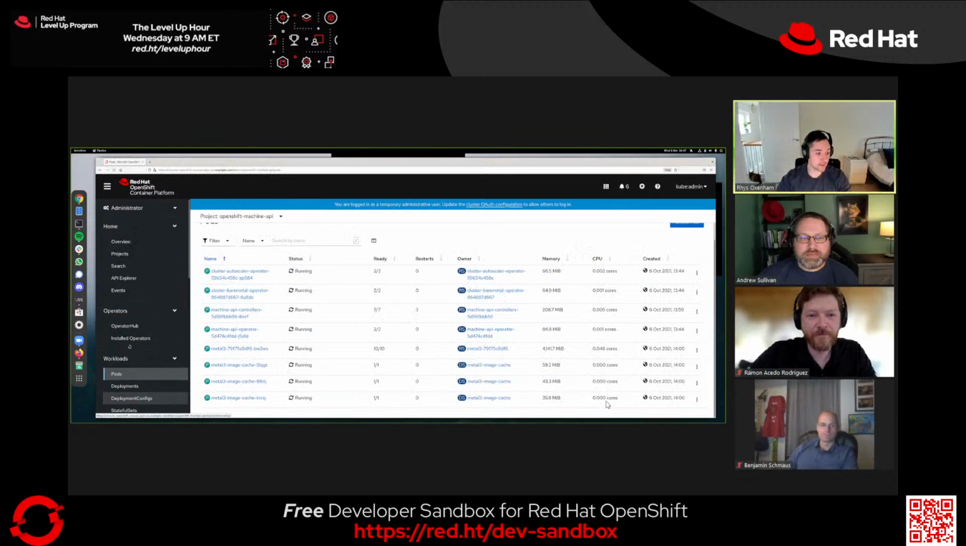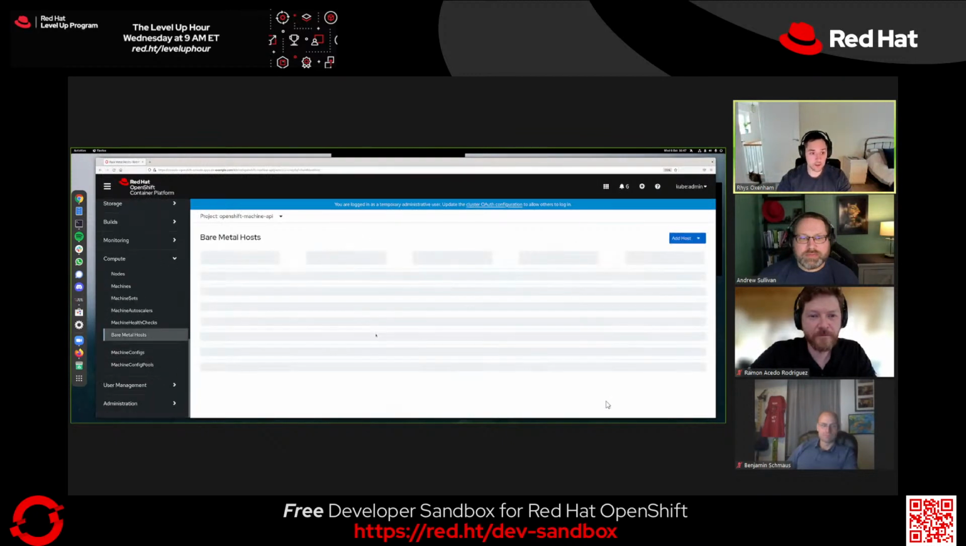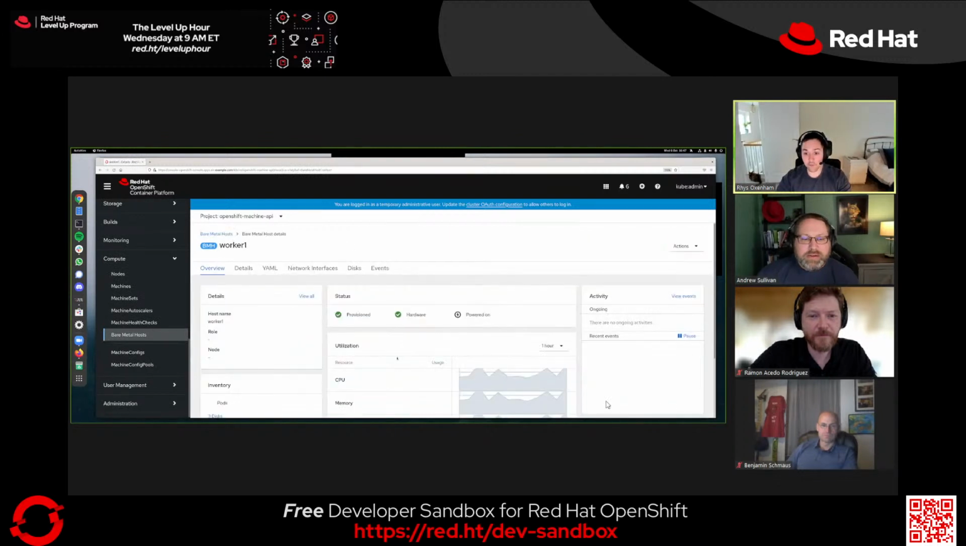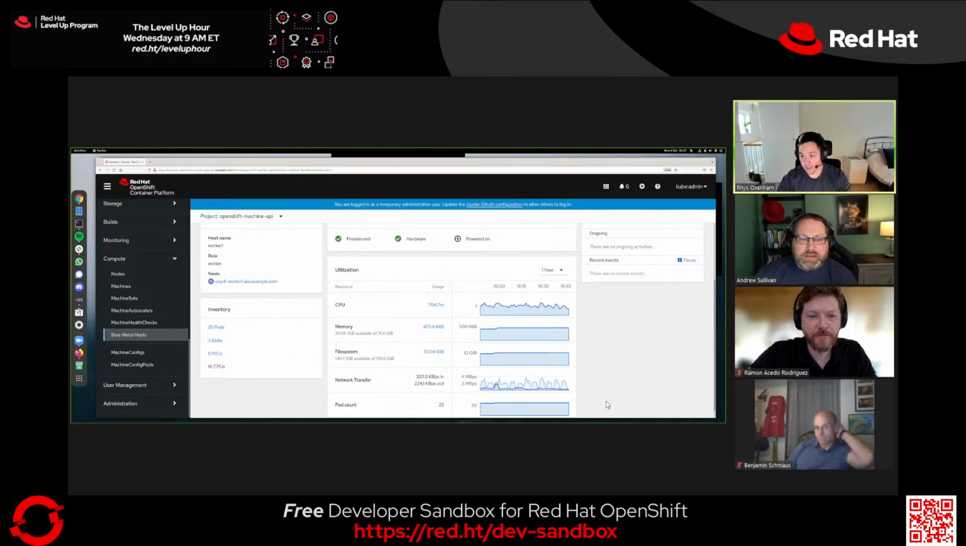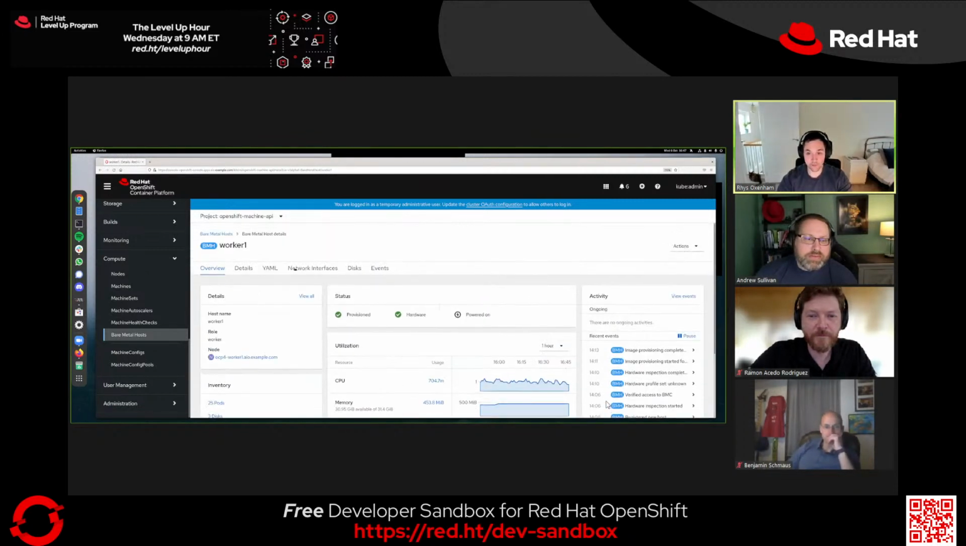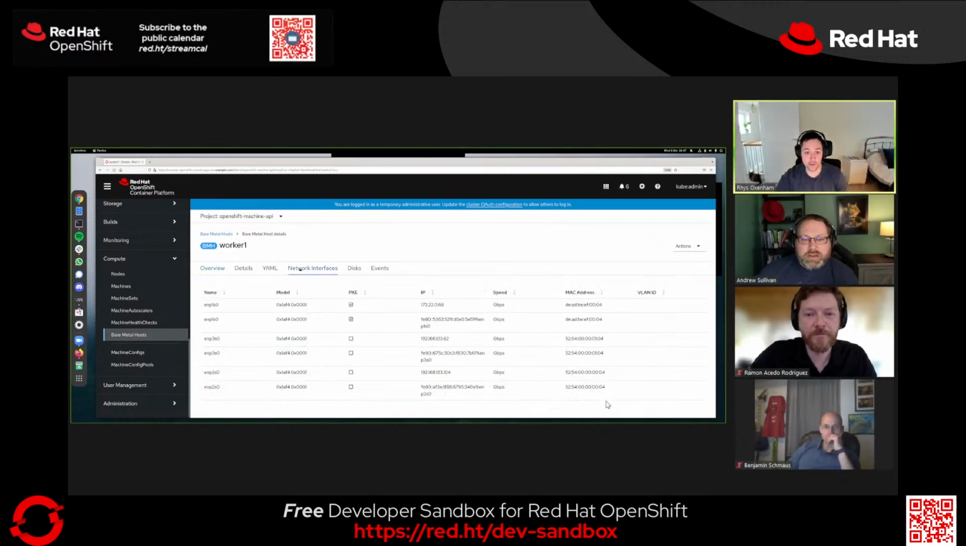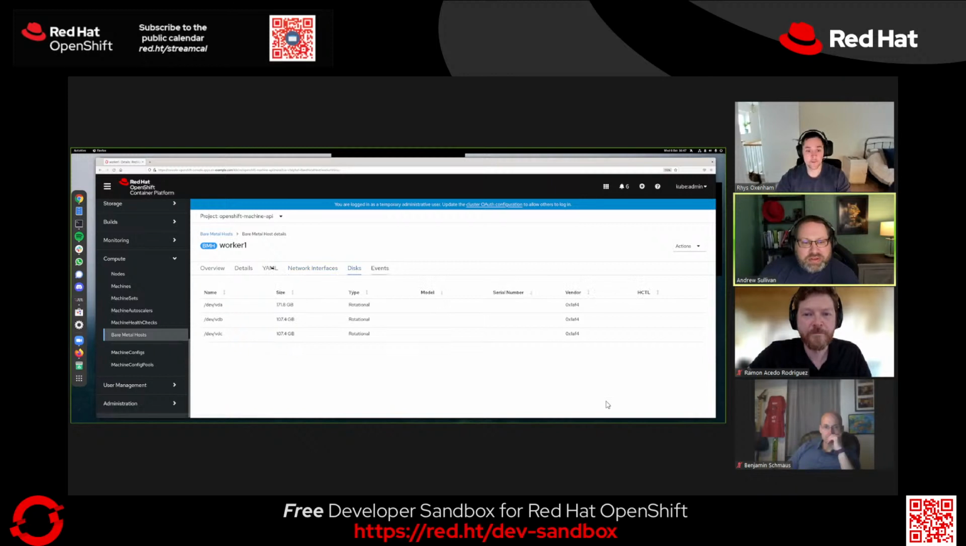So if we go back down to bare metal hosts, and we were to go on to, let's just pick our worker one, we have the power state here. We have various different information about it. It collects insights and information about it. It also gets additional information because we've inspected this machine before. We know all about its network interfaces, its disks.